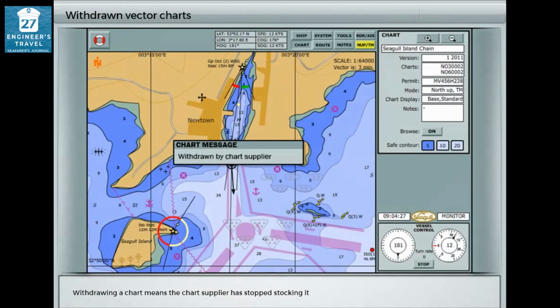A withdrawn chart message occurs when a chart supplier removes a chart cell from the list of available charts for a vessel. It has not necessarily been cancelled by the hydrographic office of manufacture. It is recommended that withdrawn charts are also removed from the chart list.